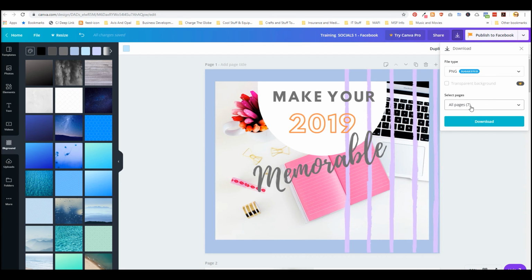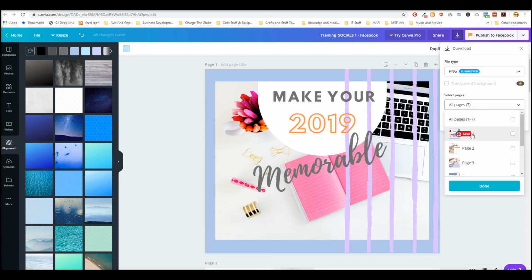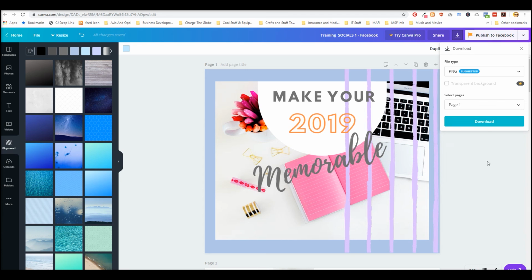And here we have all pages. You can drop that down, and if you want to download them as individual files, like if you use scheduling software or something like that, you just click which page you want. So I'm just going to go page 1 because I've edited that, and done, and then download. That's it. It's that simple.